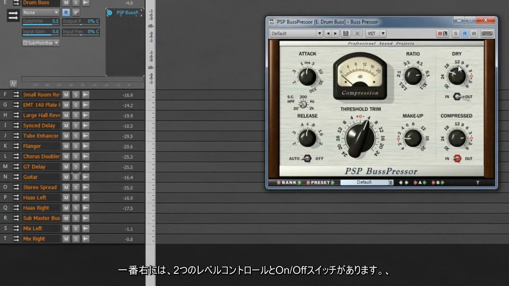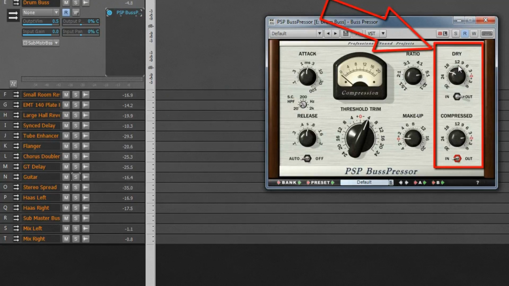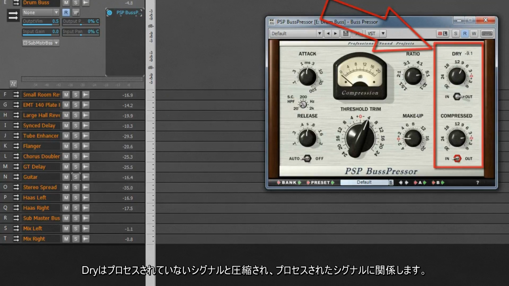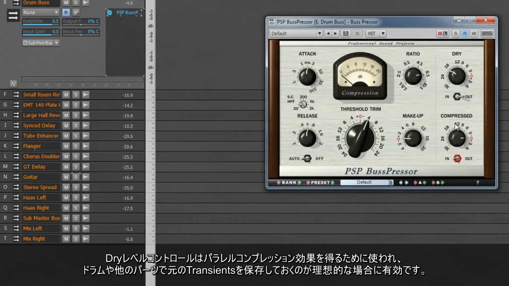Toward the far right are two level controls and on-off switches. Dry relates to the unprocessed signal and compressed the processed signal. The dry level control can be used to create parallel compression, again useful on drums or any other material where it's desirable to keep the original transients.